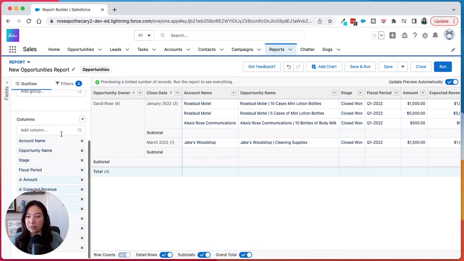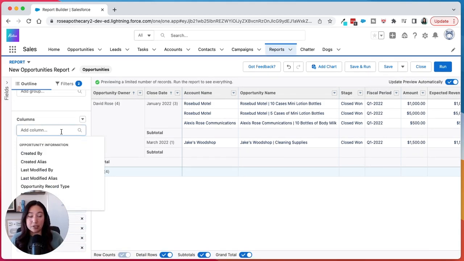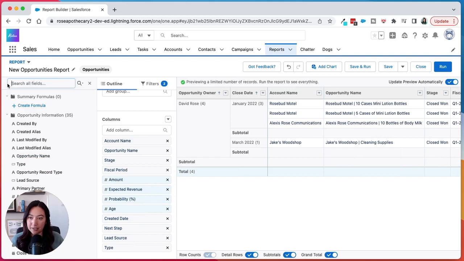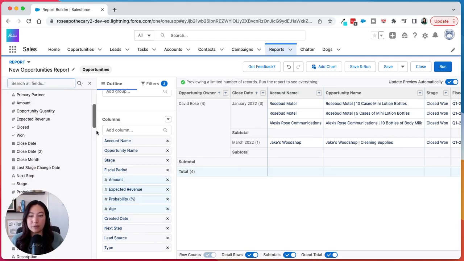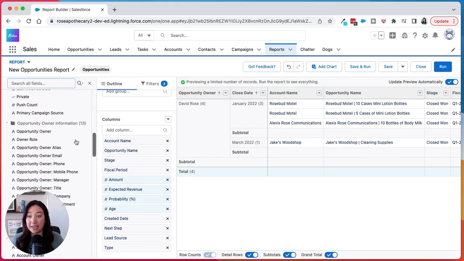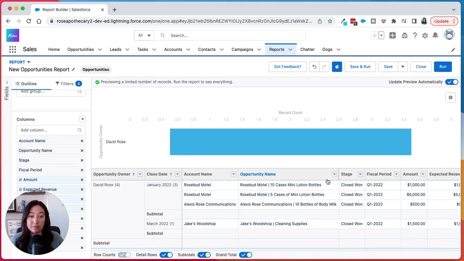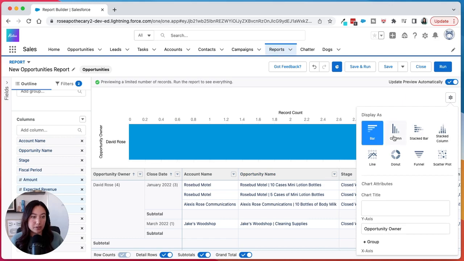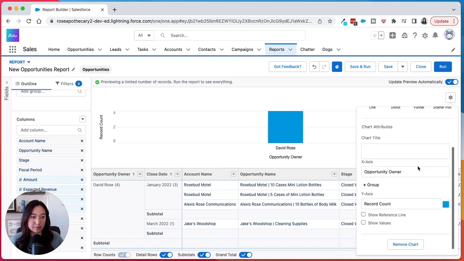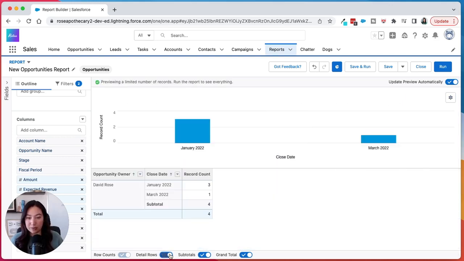Another thing you can do is you can add more fields. You would just type in the field that you're searching for, or if you're not really sure what field you want to add, you can open this on the left side here and scroll through and see all of the available fields that you could possibly add to this report. You can also add a chart if you wanted, and you can mess with the chart settings over here. Play around with it. You can get rid of detailed rows, simplifies the table. Those are some of the tips and tricks that I typically find helpful with reporting.